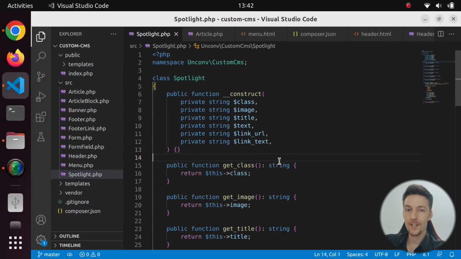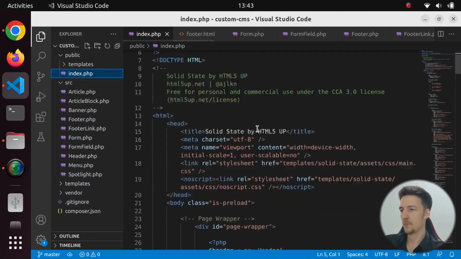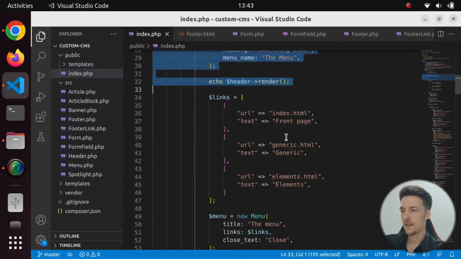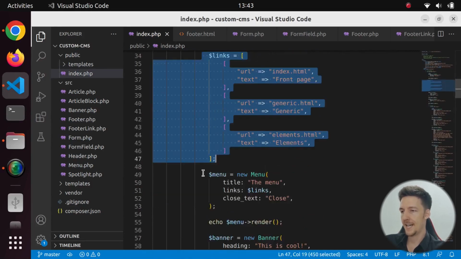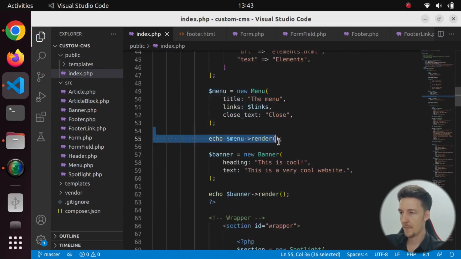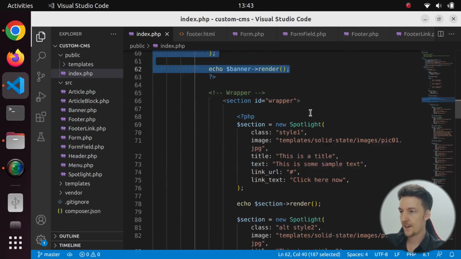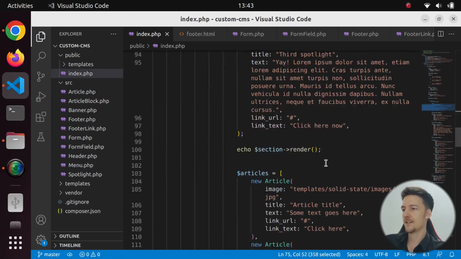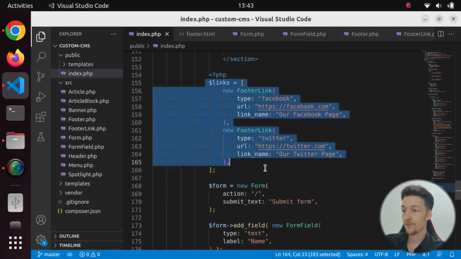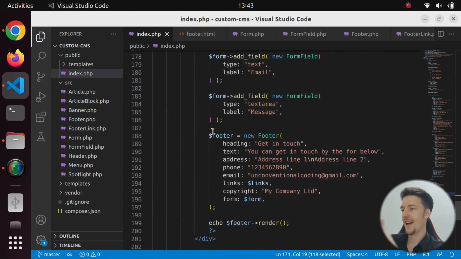But in today's video, I would like to be able to save these PHP classes or the objects made from these classes, as you can see on my index.php. I create the header, and then I create some menu links, and I add them to the menu, and I render the menu, and I render the banner, and then these spotlights here, and these articles, and these footer links, and this form, and the footer.